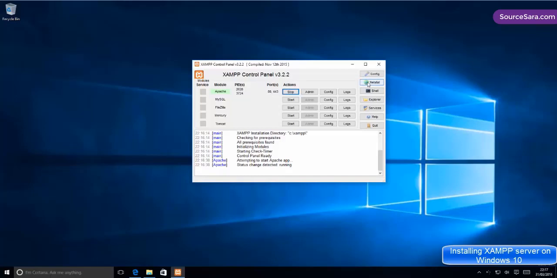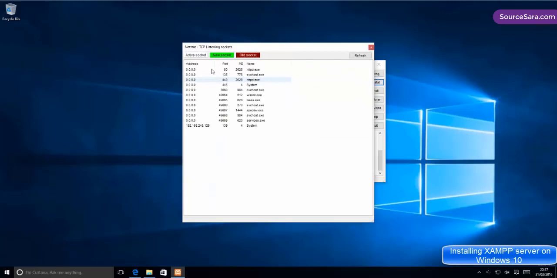So I'm going to just click netstat, and it will show you all the ports which are occupied by some programs. So you can see right now port 80 is occupied by my Apache web server, but it will show you the description of all the services which are occupying some ports, right? So you can detect which app is occupying this, right?